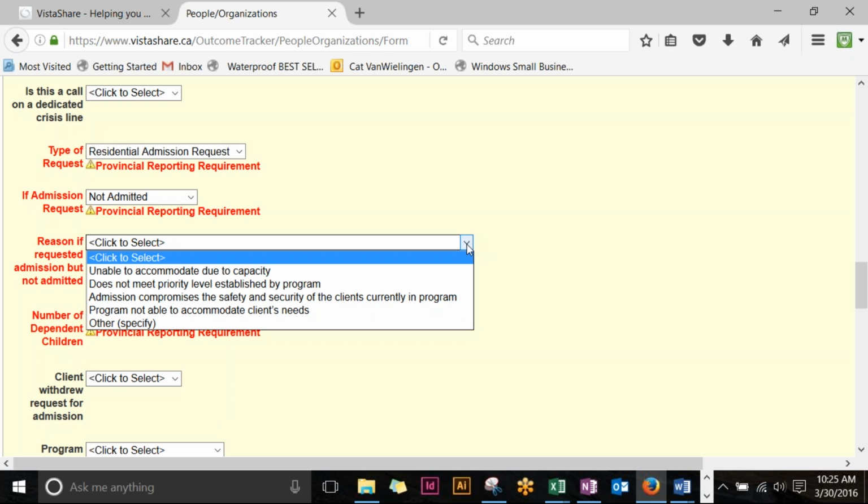It could be that admitting this individual, this woman, might put another individual in shelter at risk. So it could be that there's an instance of mutual abuse. So a woman already residing in shelter is abused by a woman seeking admission to the shelter or has been abused by that individual. And in that case, that wouldn't be appropriate for the shelter to accommodate both those women at the same time necessarily.